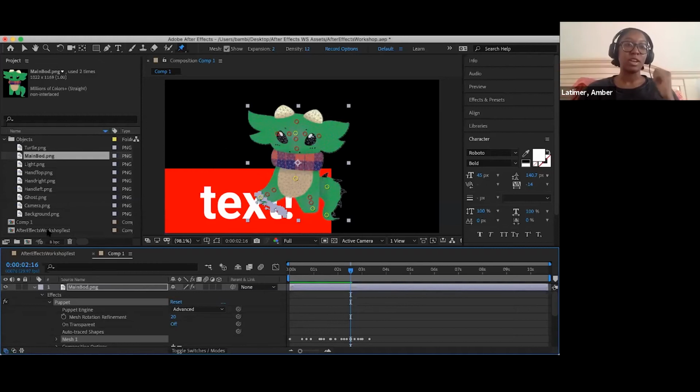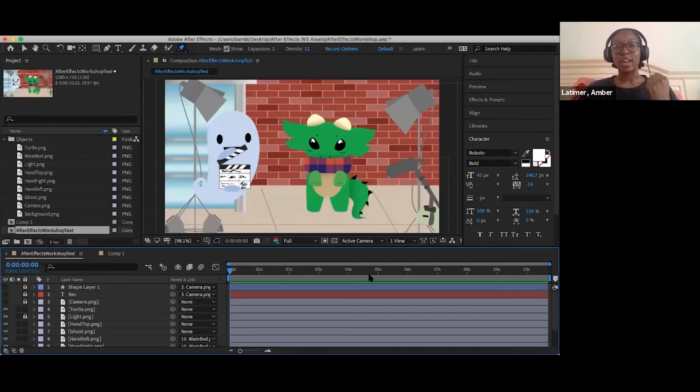However, now we will do the main part of it, which is the workshop micro animation. So here are all the assets that we currently have. We have the cute dragon boy, and there are his hands, which we can animate. We have the turtle holding the boom mic. We have the ghost holding the slate. And then we have our lights and our background and everything. So what we're basically gonna do is take everything that we've learned and implement it into this. And we're only gonna spend like 10 minutes on this, so you can go ahead and figure this out.